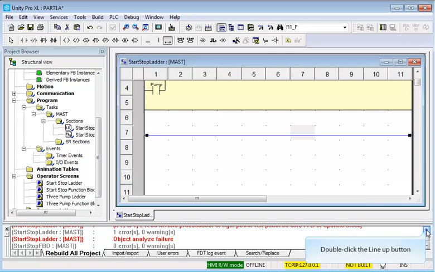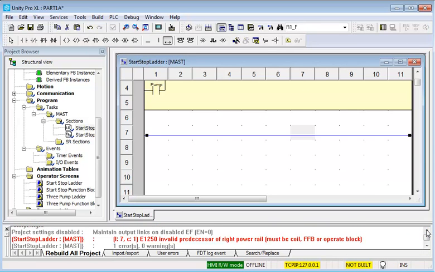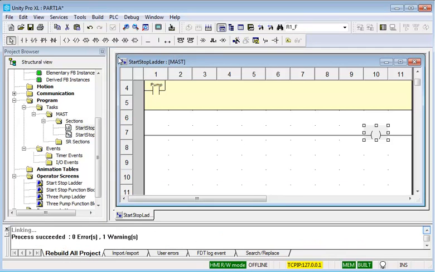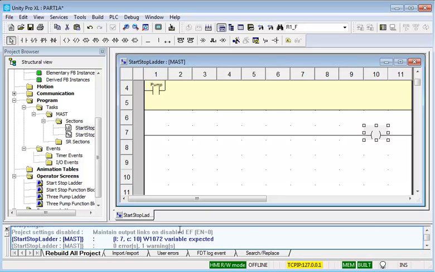still have 2 errors, but this time it's telling us we need to have a coil or some object on the right hand side. So every line needs an output. So I'm going to put a coil on here, and I'm not going to label it for now, and build it again. Now it's come back and told me that there's one warning, and it will show me where that warning is. It's in the start stop ladder, line 7 column 10. The program will run. All it's doing is telling me that I forgot to label it, but this program will build and will actually operate.